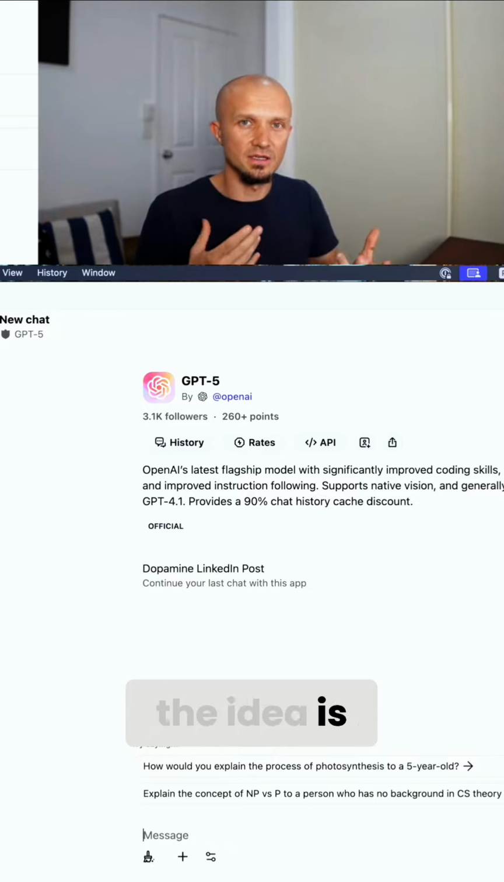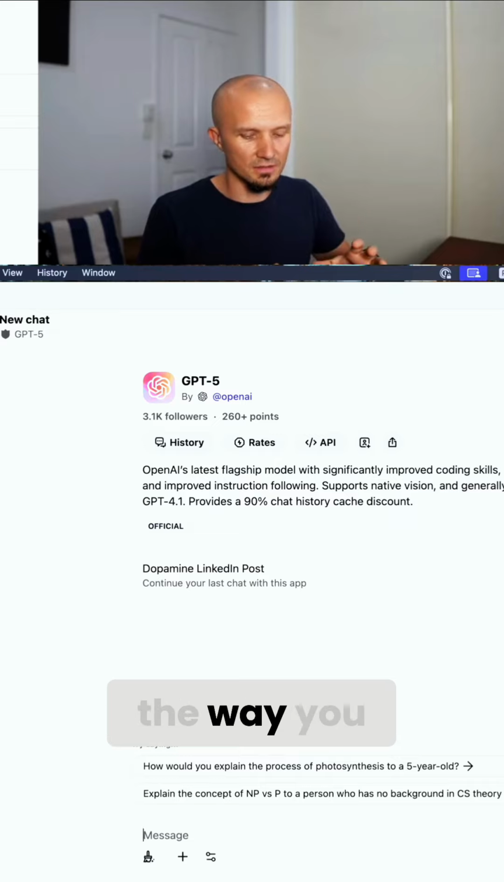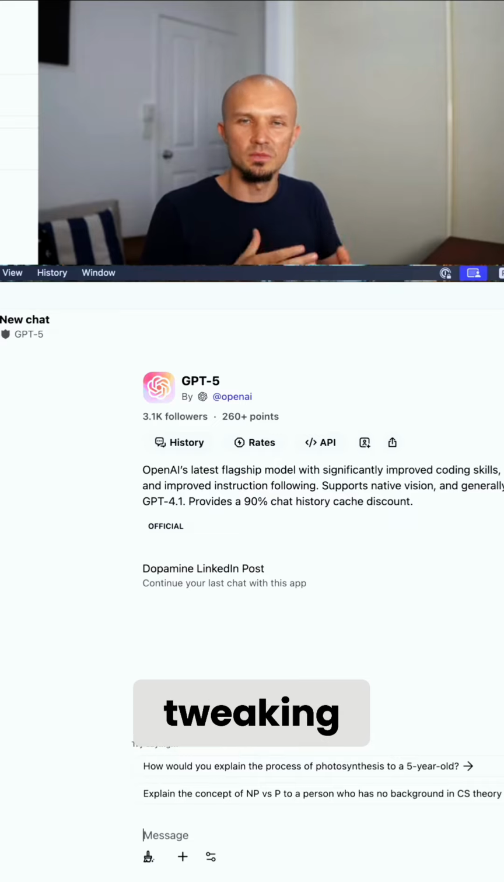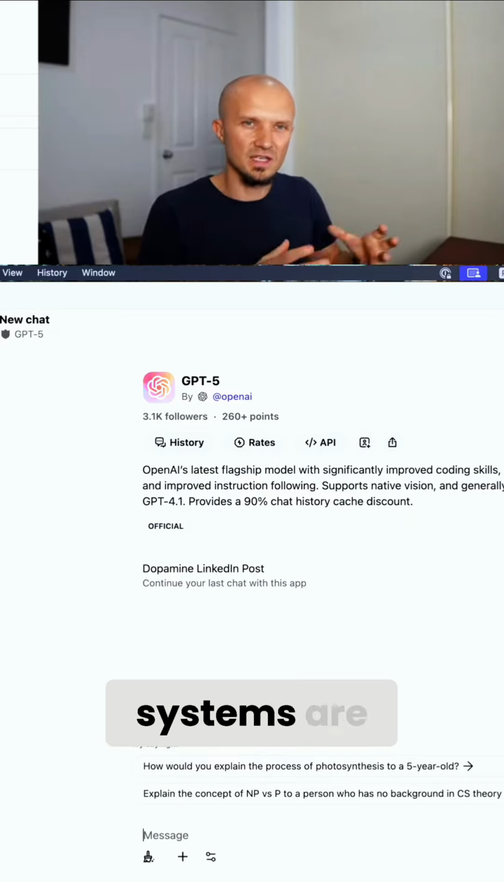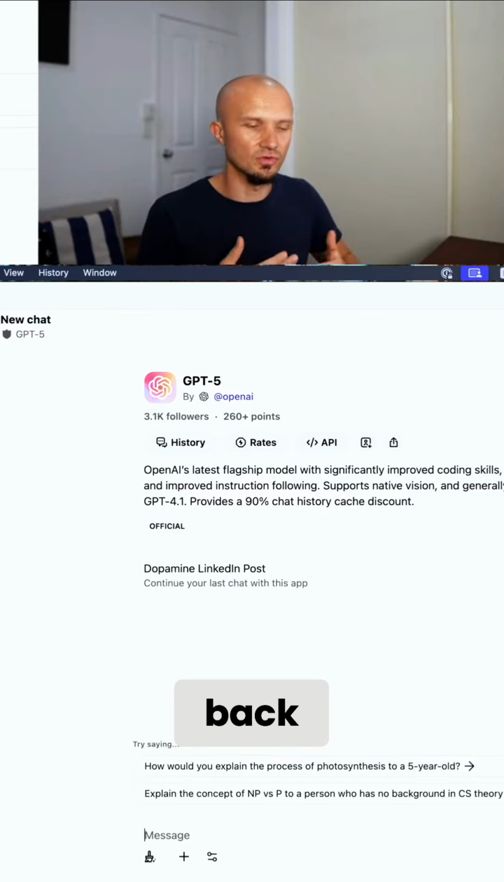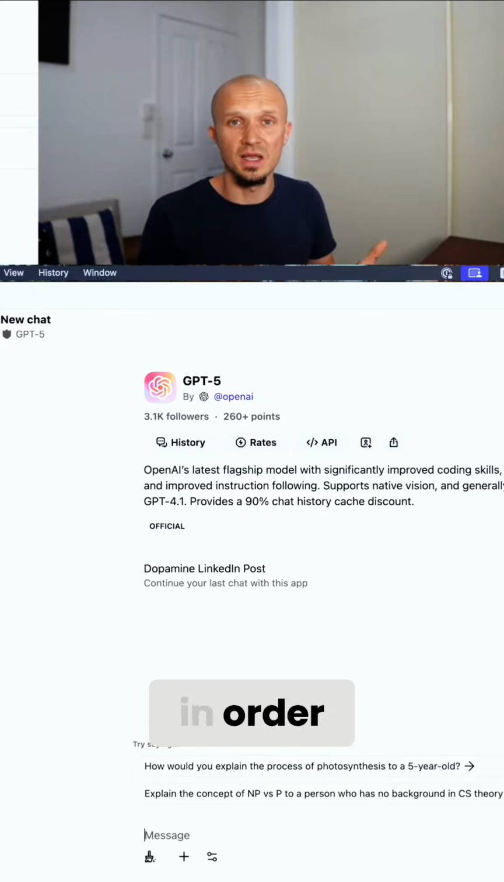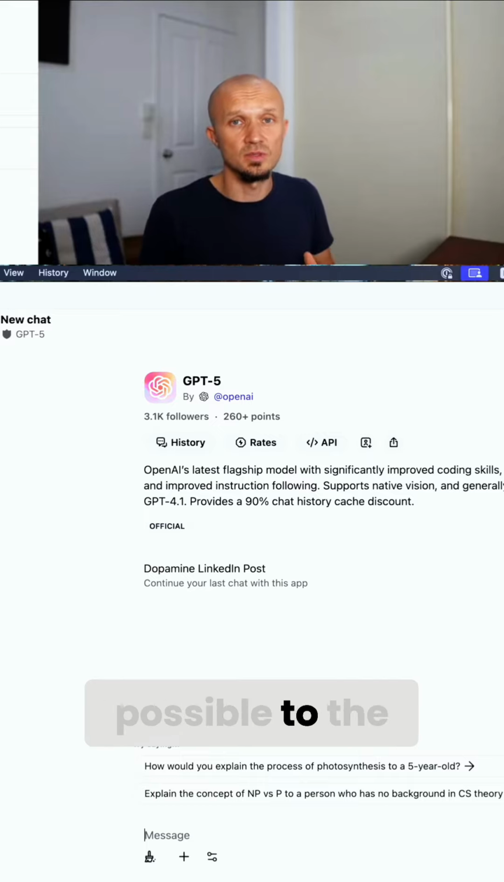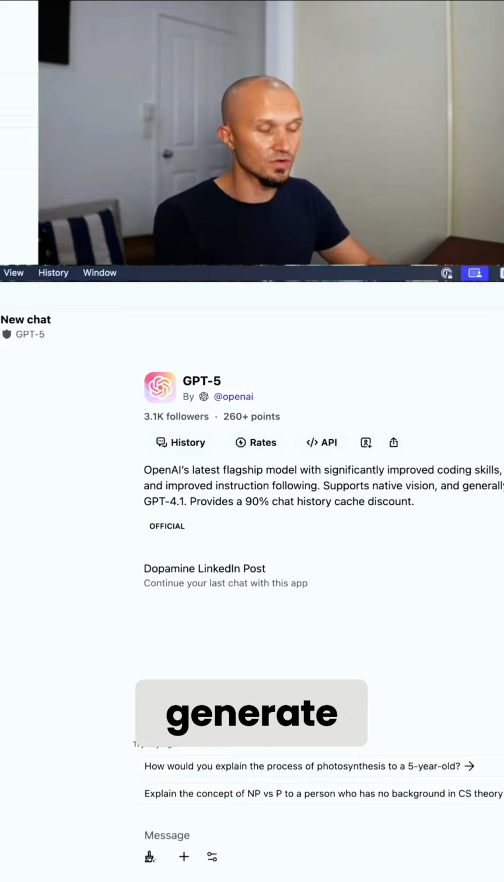The idea is here, and the way you do it is obviously there's always some tweaking. So these kinds of systems are not something you build once and then forget about. I generally go back and I tweak it multiple times in order to get it as close as possible to the real human that we're trying to generate content for.